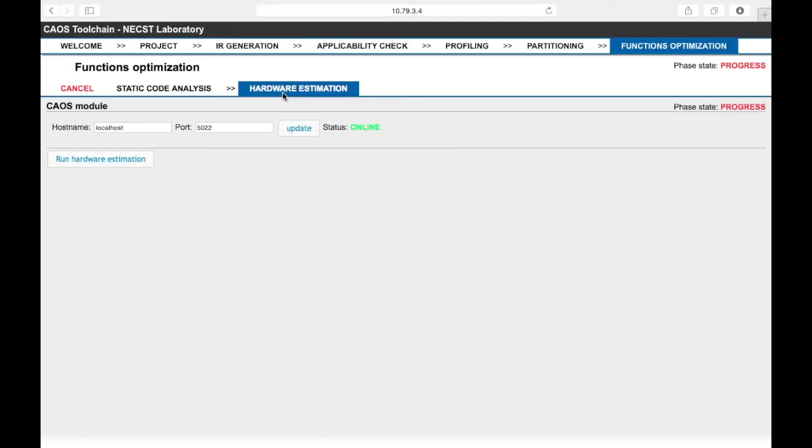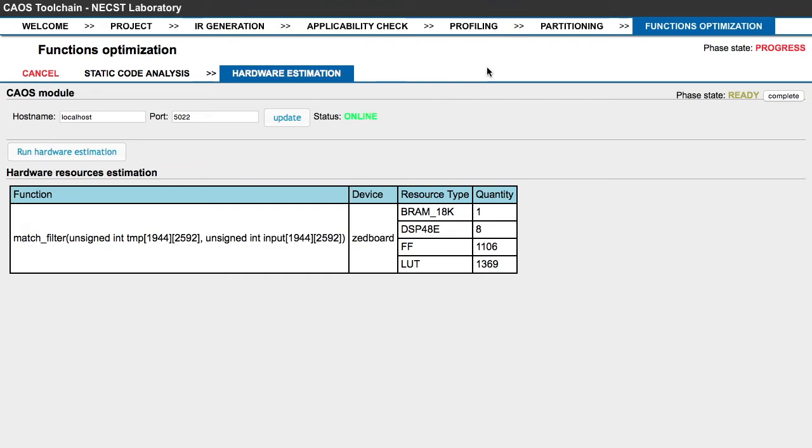The successive phase is called hardware estimation. Here, an estimate of the hardware resources consumed on the FPGA board is provided for each function that we want to accelerate. In this particular example, our match filter function consumes 1 BRAM, 8 DSPs, 1106 flip-flops, and 1300 LUTs.